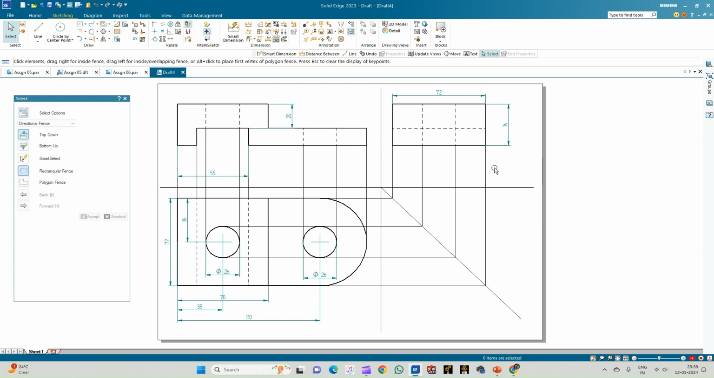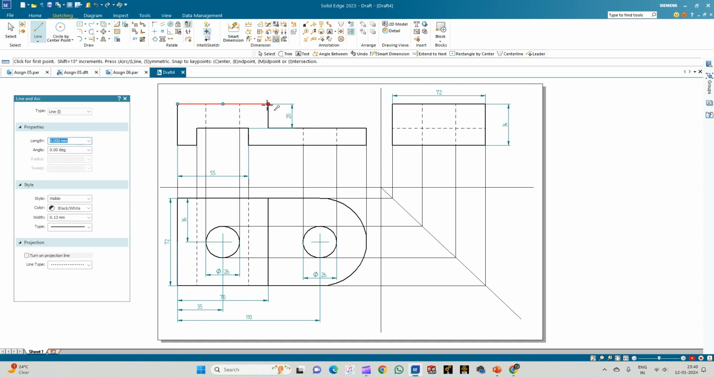I guess we have shown all the necessary dimensions. The projectors of the side view from the front view are not shown, so let us complete that. So this completes the projection.